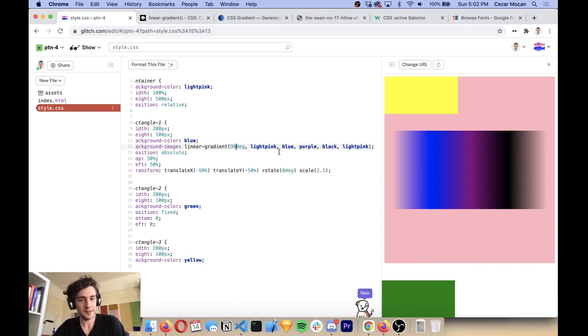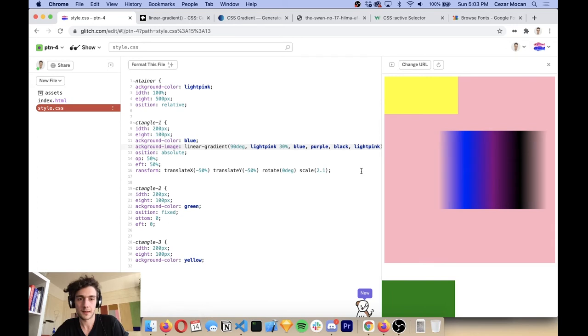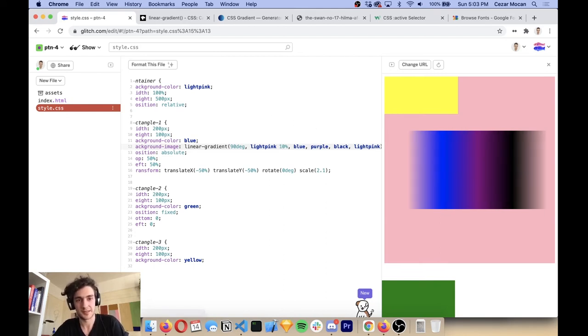Yeah, and the other thing that's super cool that you can do with the gradients is you can specify where on your object you want each one of the color stops to be. So if we say light pink 30%, that's going to move our light pink stop and make it cover the first third of our gradient, right? So I'm going to make it actually 10%.